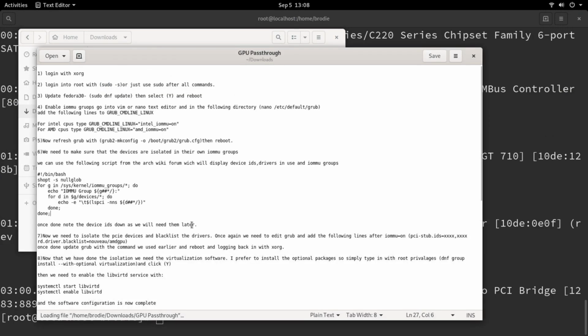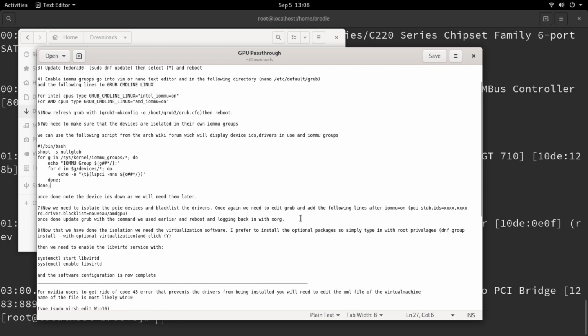All we type in is the following command. This is the one I prefer to use, but you can use the minimal install if you want. dnf group install with optionals virtualization.